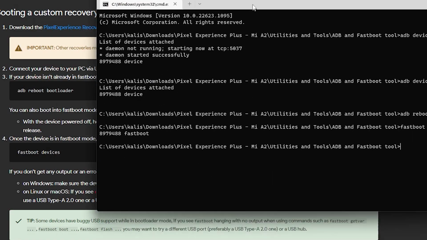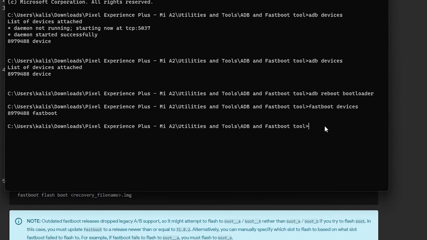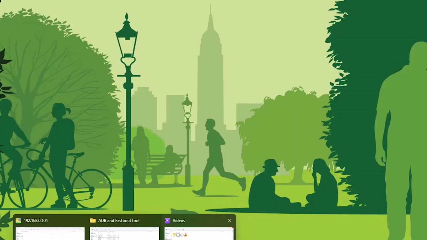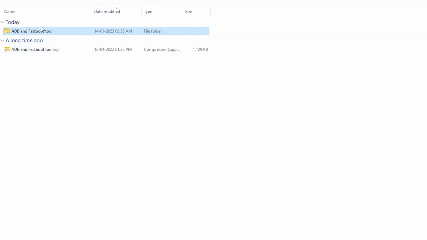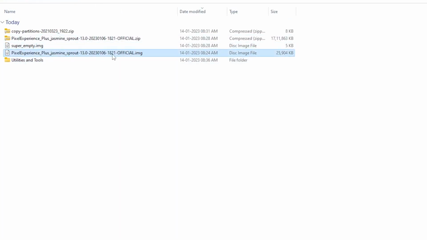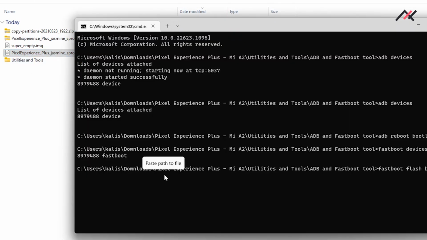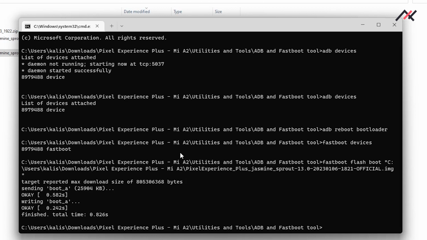Second thing is, if there is no error, I can do fastboot flash boot and then the recovery.img. So I can do fastboot flash boot and drag and drop the recovery file. I have the recovery file in here. It is the Pixel Experience Sprout official img file. I will drag and drop it and then press enter. So it is flashed successfully, finished.